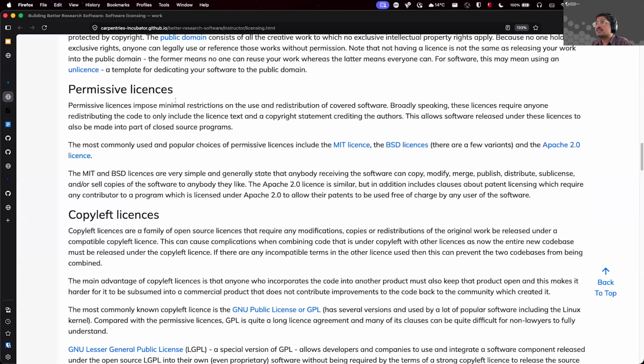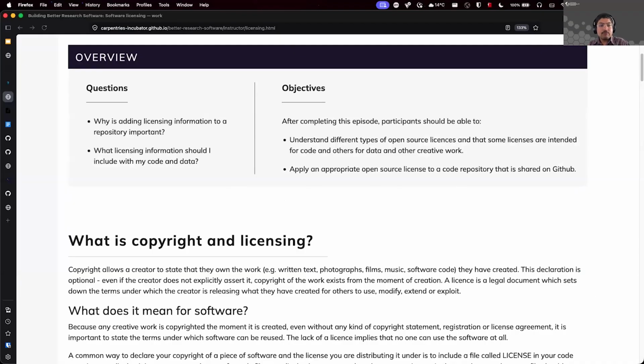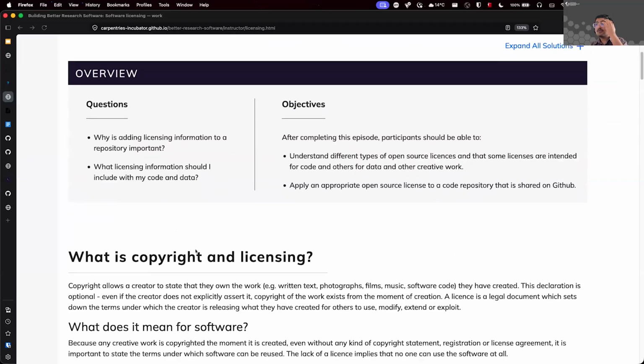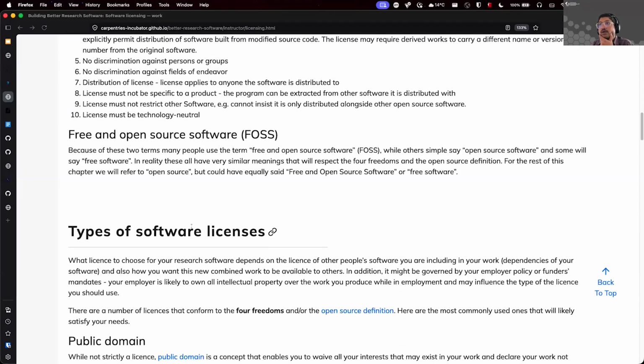Now, there is this additional chapter which talks about licensing. I'll just paste this in the chat. We don't have time to go into the depth of it, but if you're interested, you could go through this. It has a lot of the same information that we have on the other two websites.